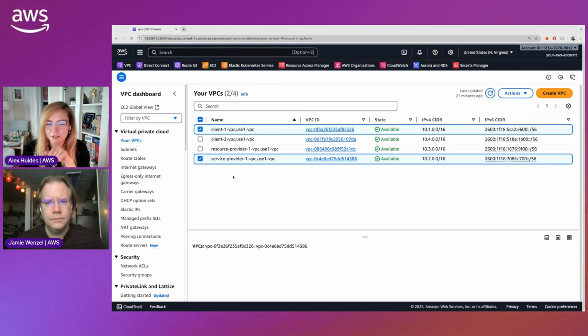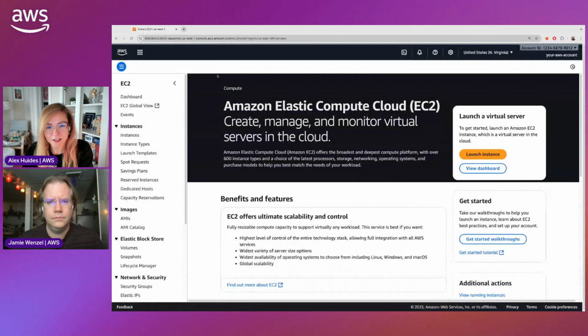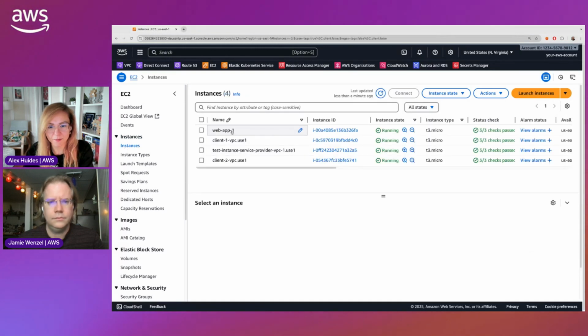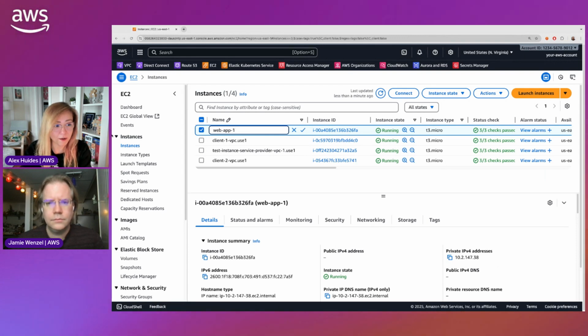We're going to get to the other two VPCs in a second as we talk about resources and service network endpoints. Now, I also have my EC2 instance here. Let's see, the web app instance. It's running, the web server is running. So let's do a small test and see if that works.